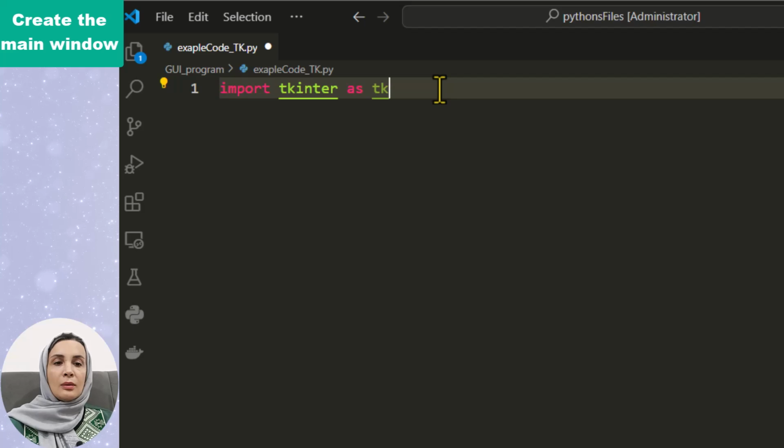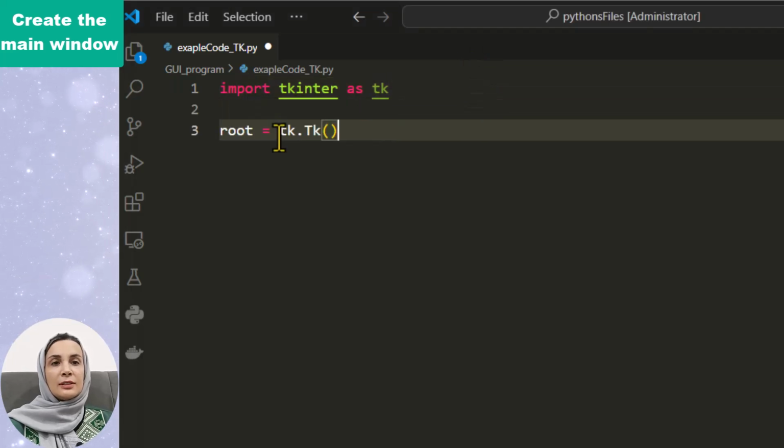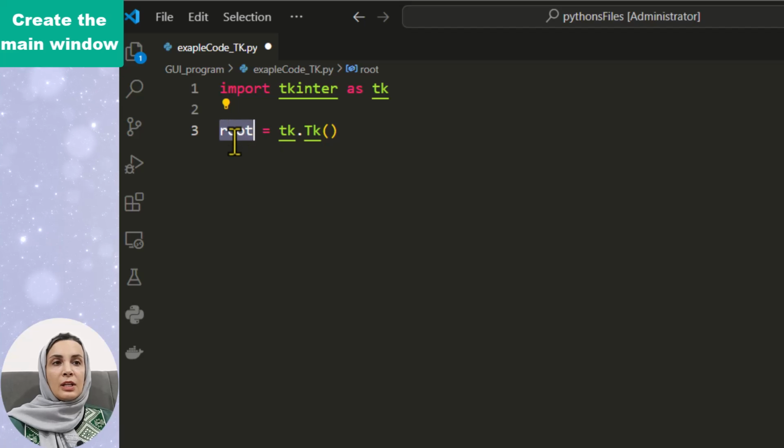After this, we will create the main window for our program. This window will hold all the buttons and lists. To create a window, we use the Tk method from Tkinter with this line. This is the name of the window of our app.